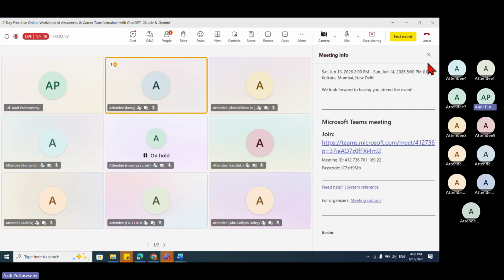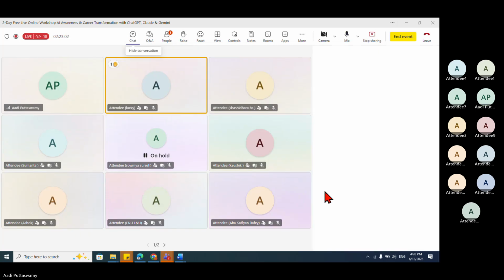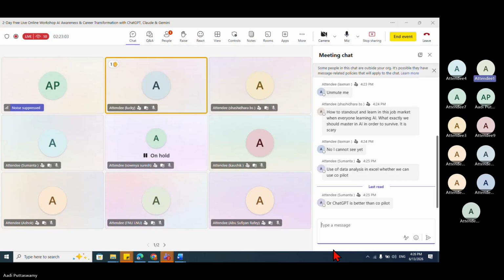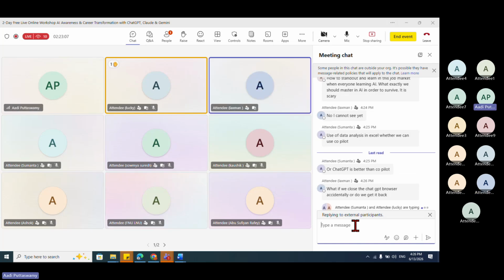Lakshman, can you see now? I think you can unmute now. Can you check now? Yes, Adi, now I can see. Can you hear me? Yeah, I can hear you.